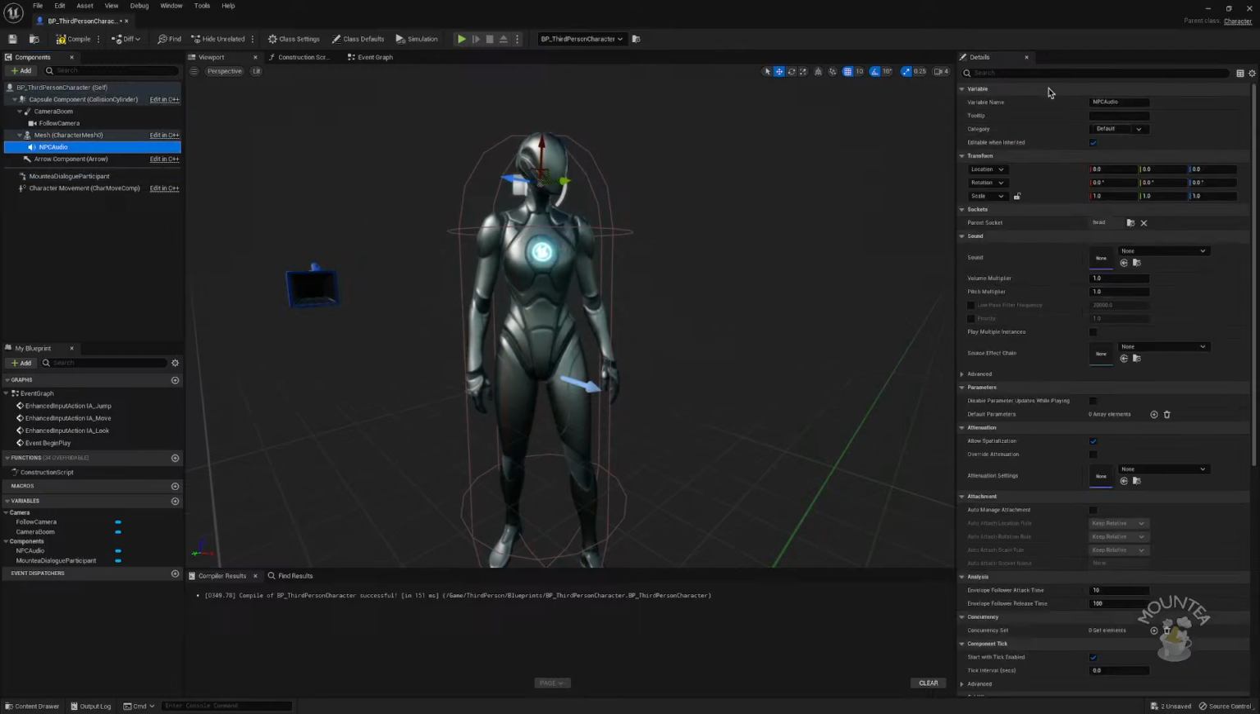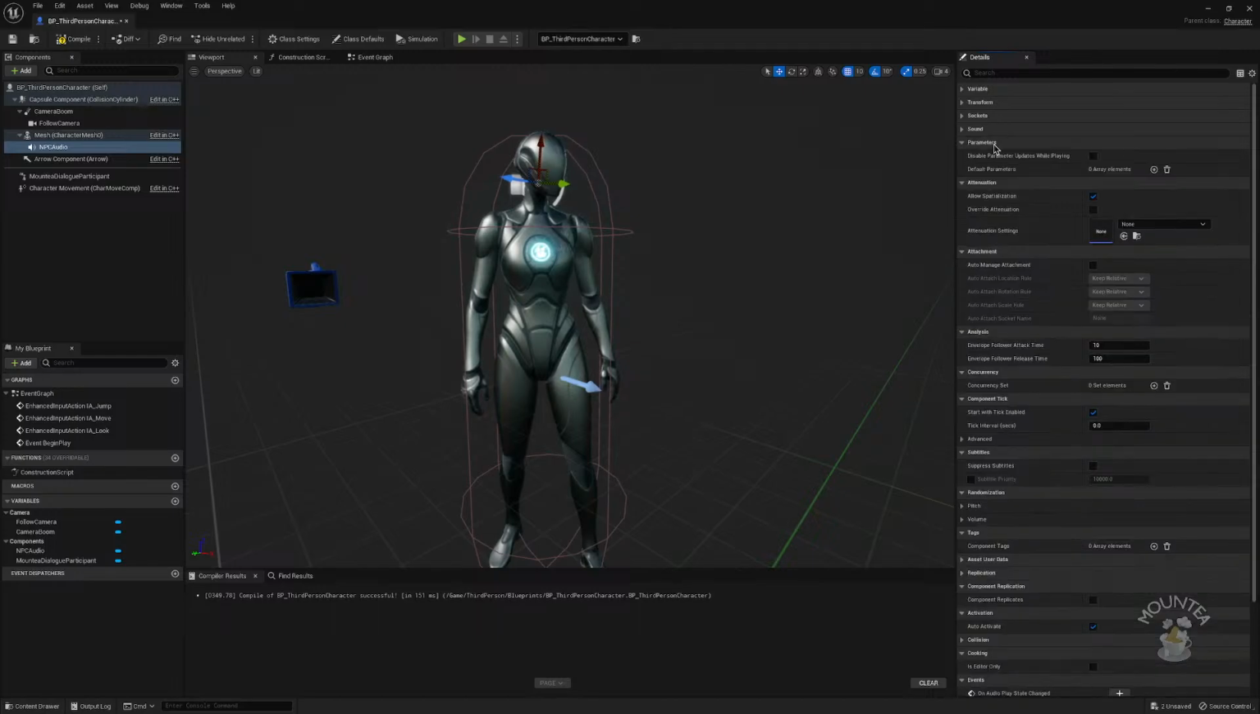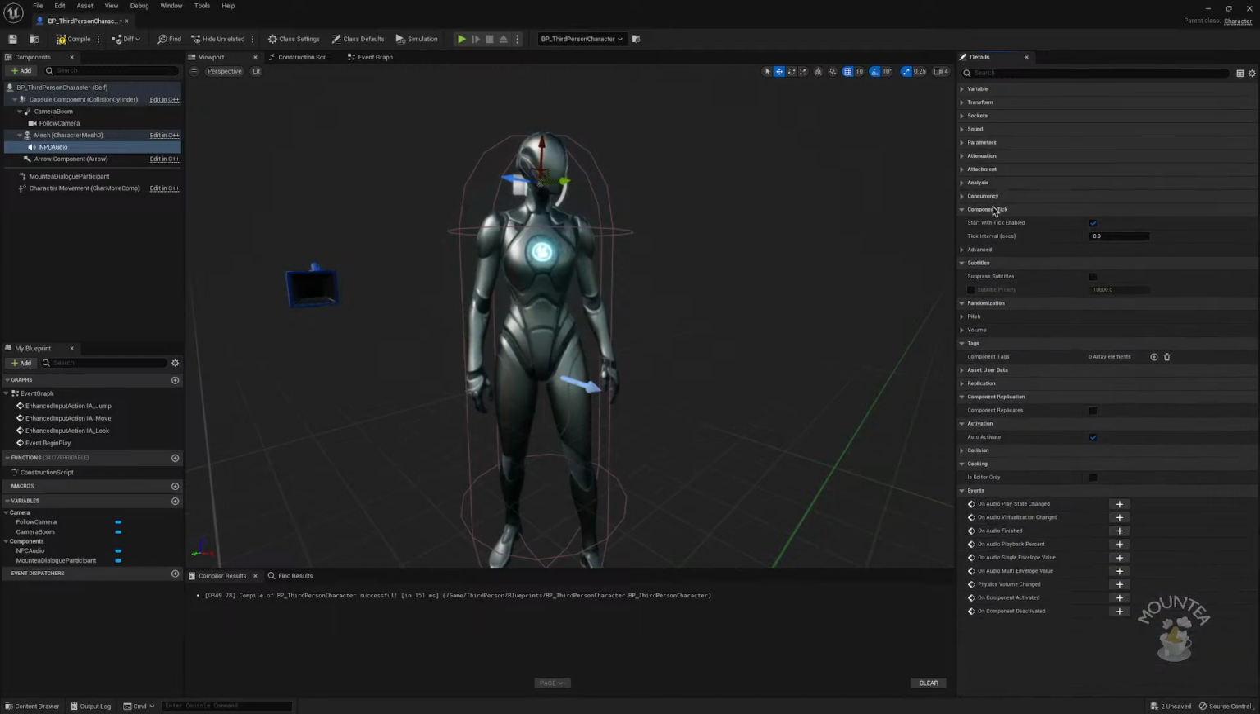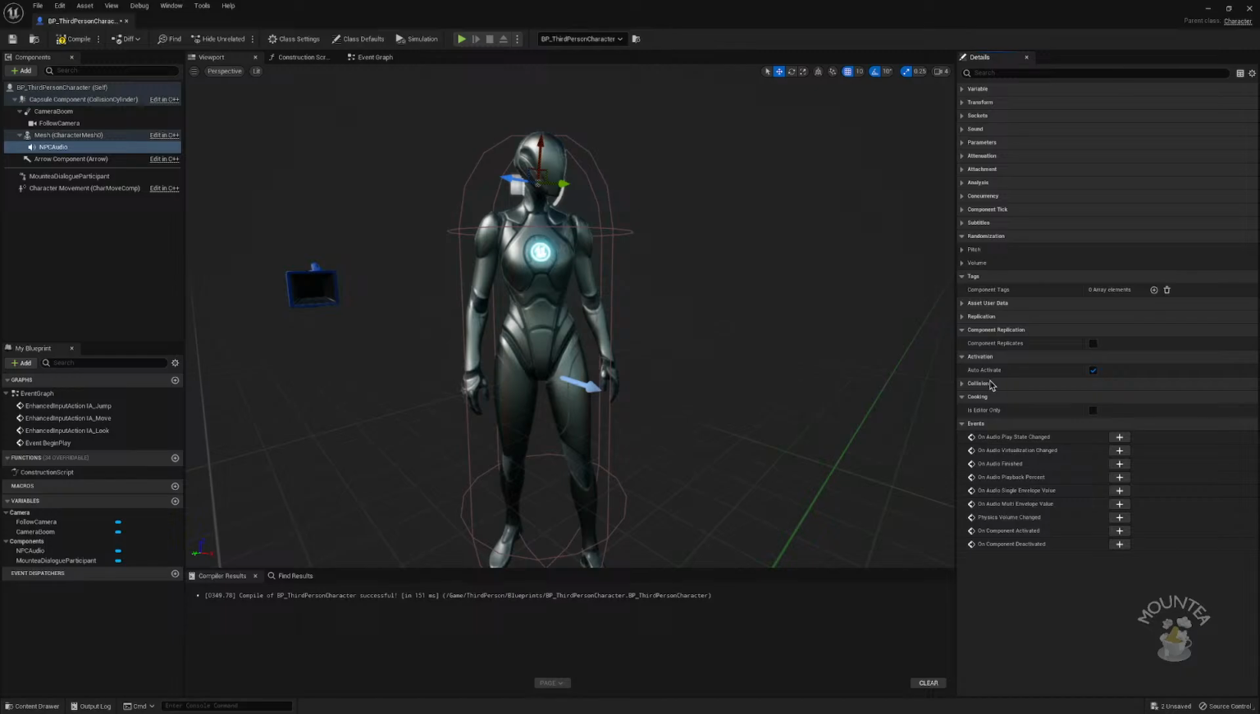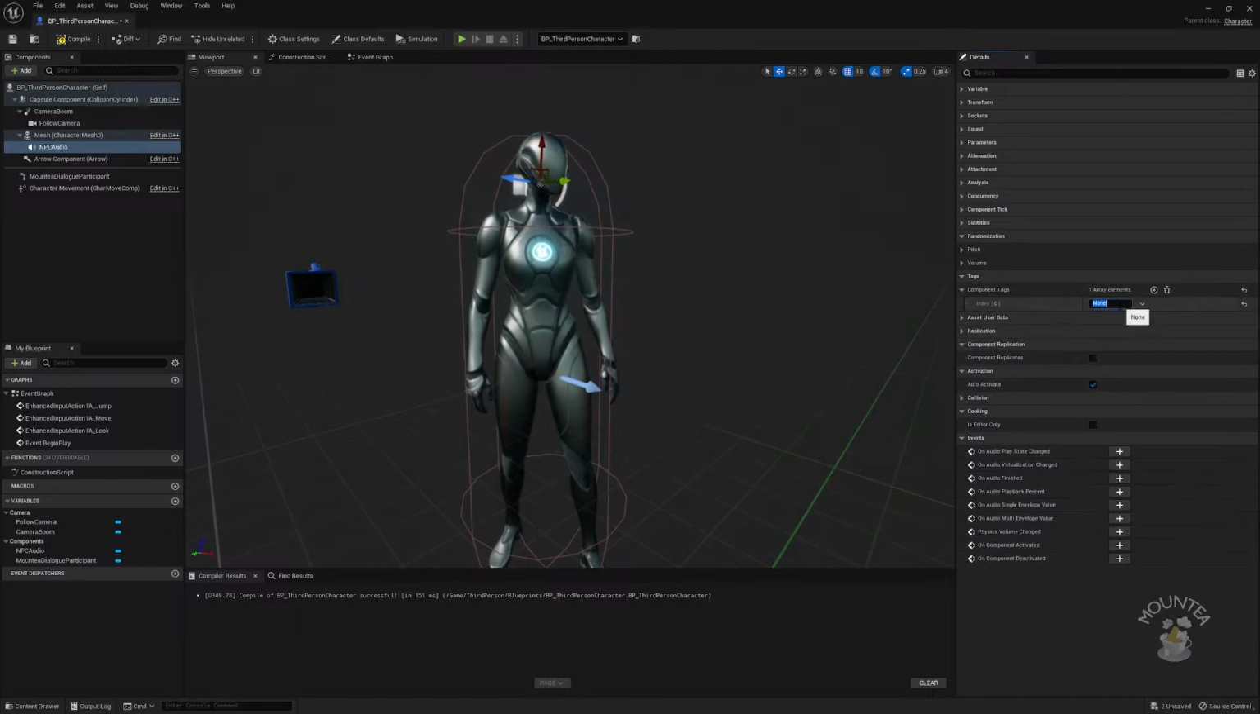Another way how to do things, if I close every single one of those, you have components tag. Here you can add the NPC audio tag. It's just plain text, and it will work the very same way.